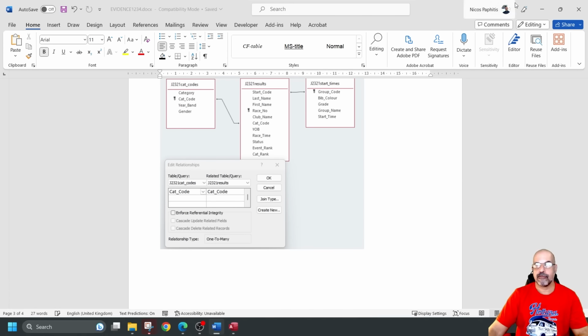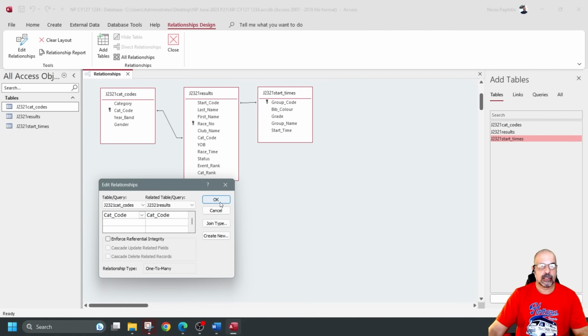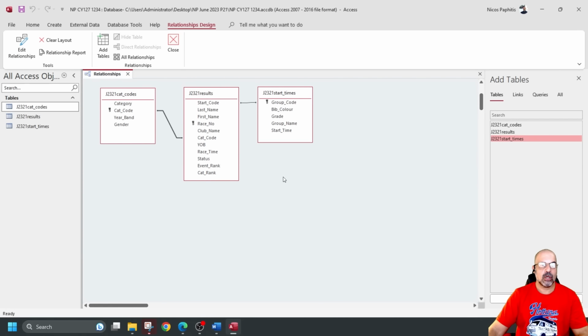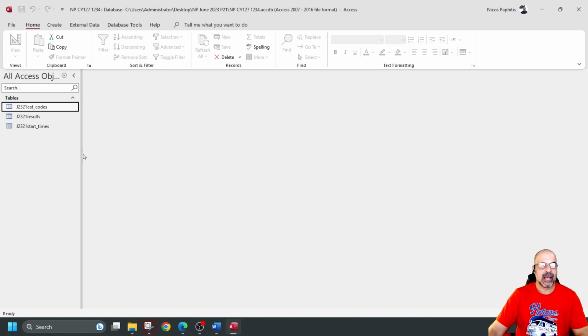I'm going to click on save, go back, and from here I'm going to click OK. That's all done. I'm going to click on save. I can close my relationships, and I've created my 3 tables and I've created the relationships.